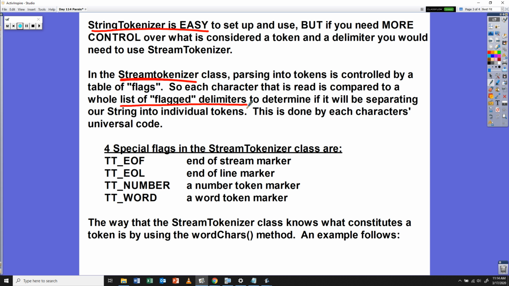There are four special flags in the StreamTokenizer class: TT_EOF, TT_EOL, TT_NUMBER, and TT_WORD. The first one, EOF, is end of file, EOL is end of line, TT_NUMBER is a number token, and TT_WORD is a word token. The way the class knows what constitutes an individual token is by using the wordChars method, and that designates what characters the words are made up of.